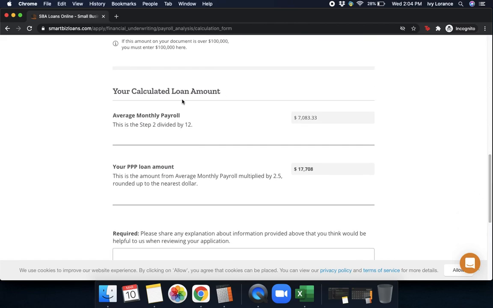From there, it says your calculated loan amount. It says average monthly payroll. This is step 2 divided by 12. It shows you your PPP loan amount. This is the amount from your average monthly payroll, this number, times 2.5 rounded up to the nearest dollar.